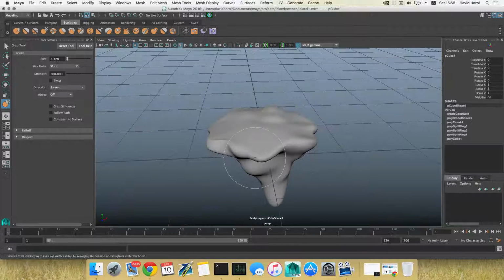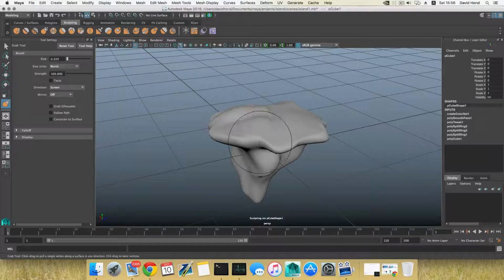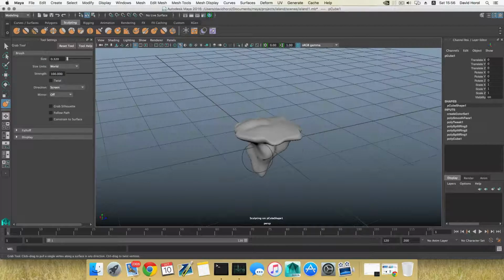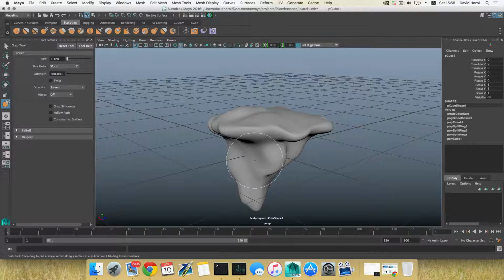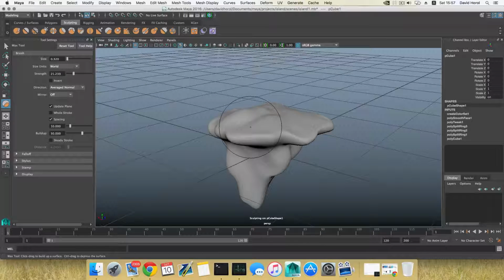Okay, this one is a little bit too much. And by the way, except the shift, you also have the control. So if you press control with some of the brushes, instead of pulling out, it will push it inwards. Okay, so I'm going to use now the wax tool, because these are the two that I'm most familiar with and like to work with. So if I'm going to change to wax tool right now, I'm going to scale this down.